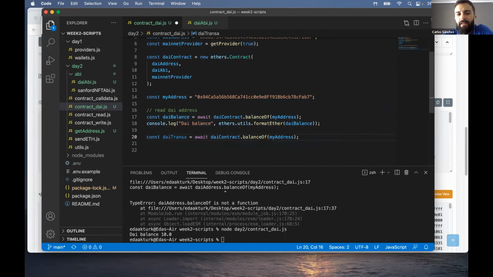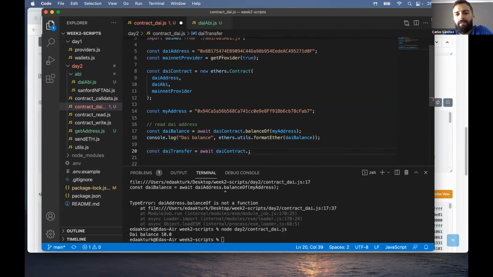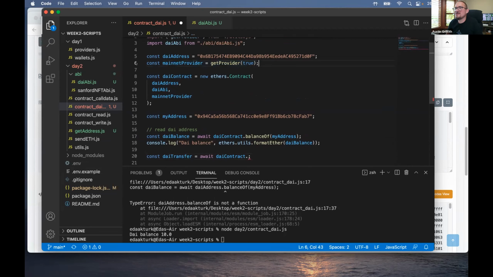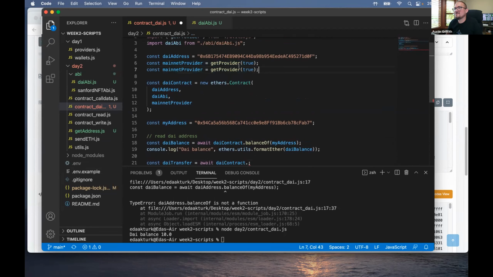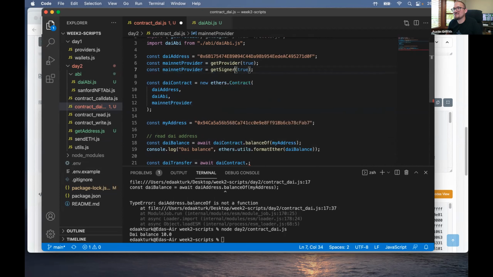So the thing is that we are going to need the signer. On line 11, we are using the provider. So instead of that on line 6, we will need to get a signer. So instead of just saying mainnet provider, we want to say mainnet signer, and we want to do get signer true. And we can trash the mainnet provider and just use that.